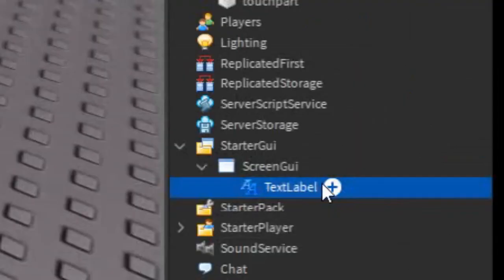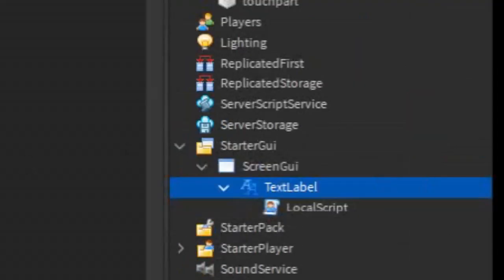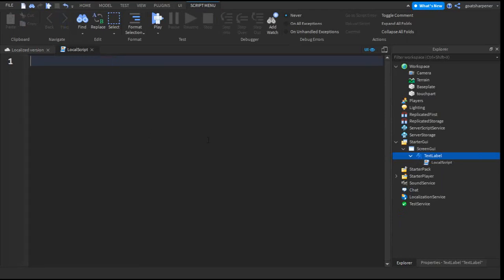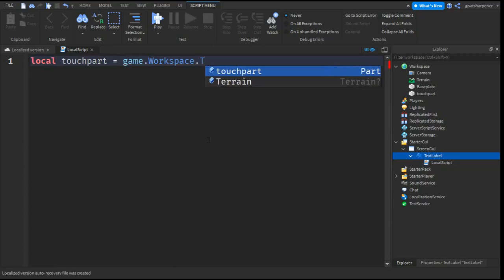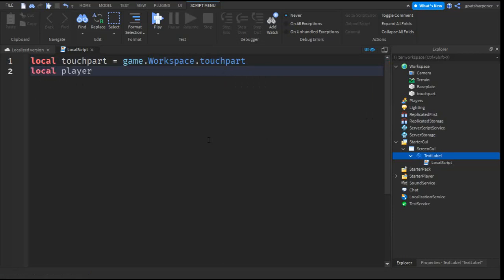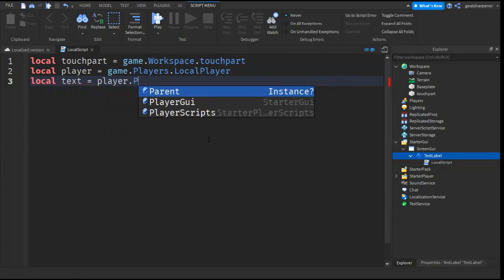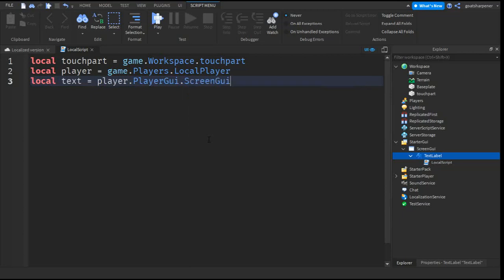The next thing we're going to do is go under the text label, click the plus, and enter in a LocalScript. This script is going to be a long one, but it should be fairly easy to follow. So local touchPart = game.Workspace.TouchPart. That's the part that we inserted earlier. Go down a line: local player = game.Players.LocalPlayer, local text = player.PlayerGui.ScreenGui.TextLabel. After that, go down the line and write local canHit = true. Those are our variables and we can start the actual script.